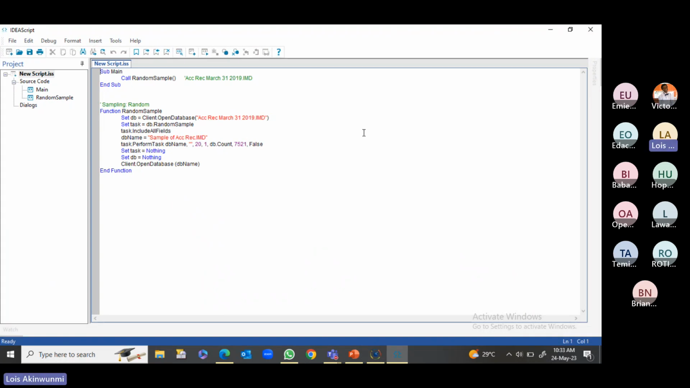You have your call line, and then in the random sample function, first you opened your database, which is this name in red, and then you carried out the task called random sample, and you included all fields in your output. And the output name was sample of accounts receivable. The task was performed, and it had 20 sample size starting from the first to the end with the specific seed. And then at the end, you released your object and you opened the database.